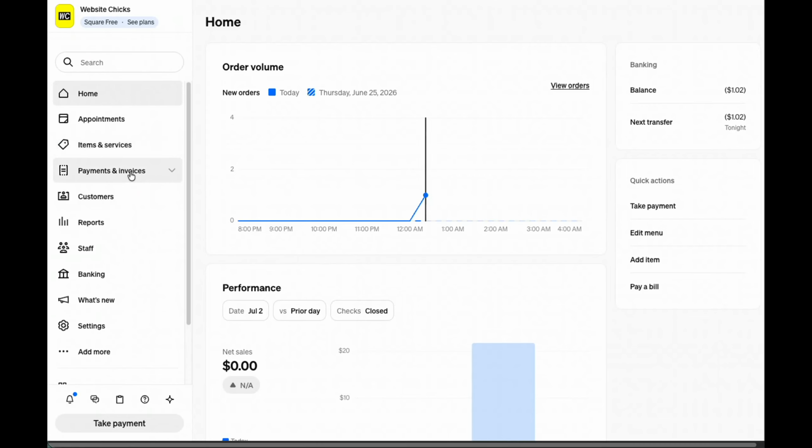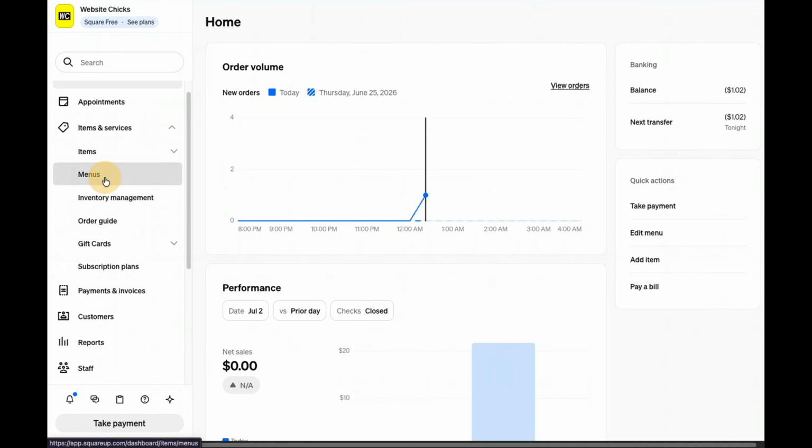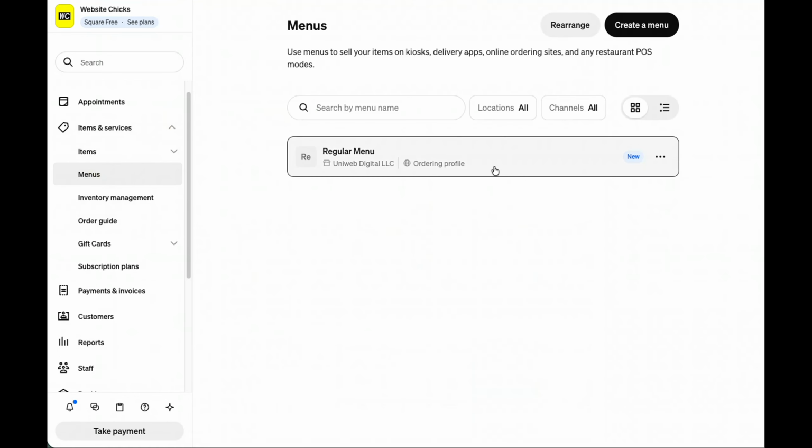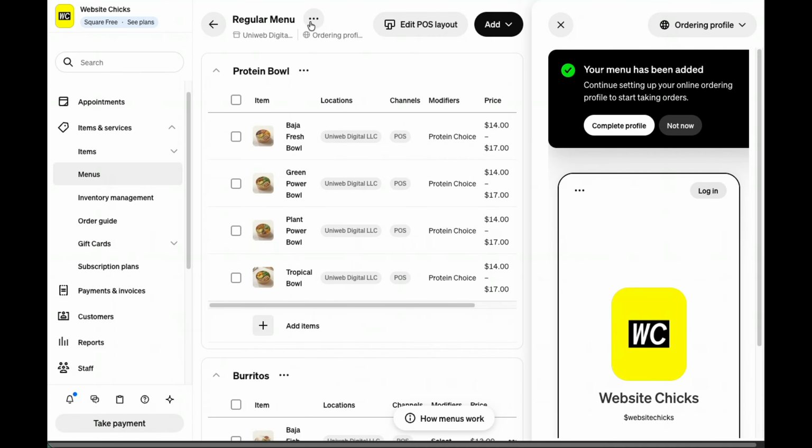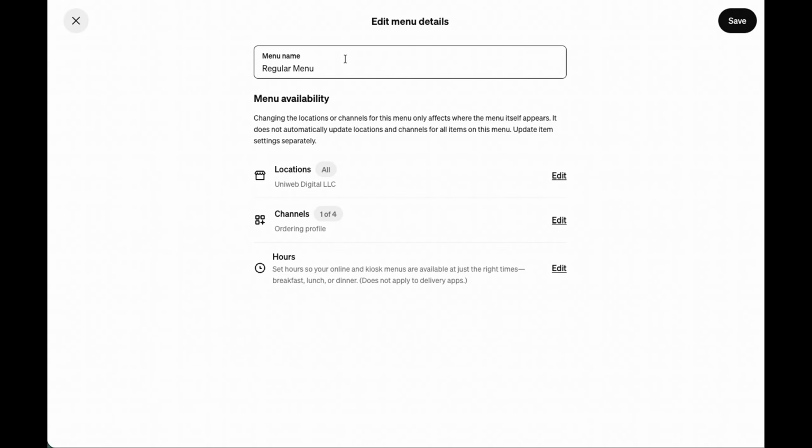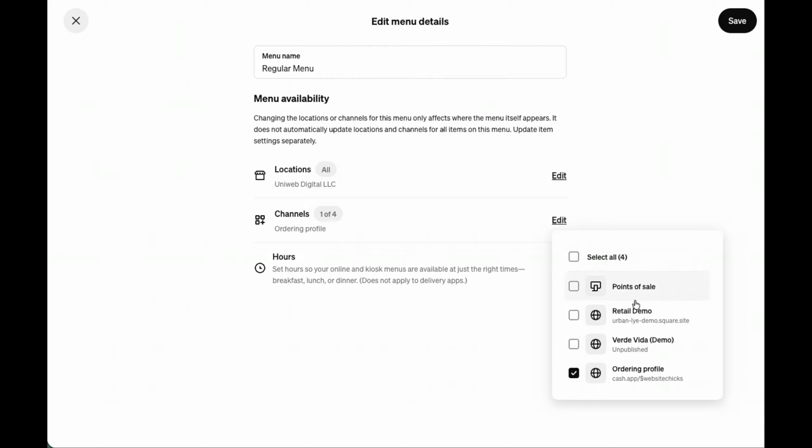and go to menu under items and services and menus. So from here, the next step I'm going to do is I'm going to click into the regular menu. Then I'm going to click on these three little dots and I'm going to click edit menu. So now that we've set up our Square site for our online ordering page, we want to make sure that it's enabled in the channel, that that website is selected under the list of channels. We're going to click on edit, and here is Verde Vida demo. So I'm going to make sure that that is selected. So I've selected it and I'm going to click save.